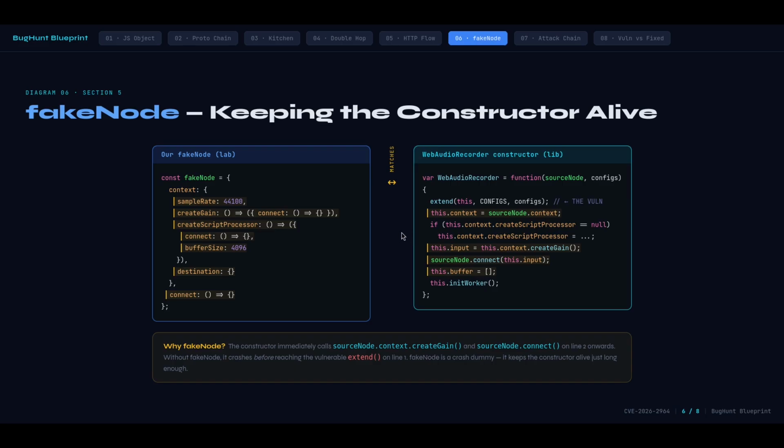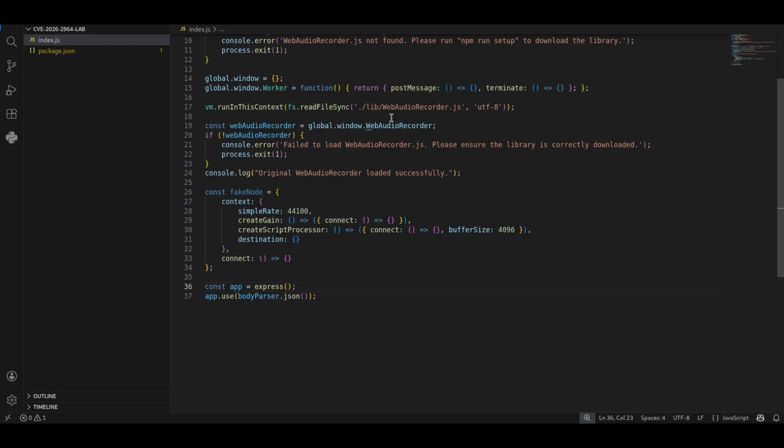So here is a detailed diagram of how the fakeNode is interacting with the WebAudioRecorder constructor. You can just pause it and see it once. So now we have a fake browser environment and also we have a fake audio input.